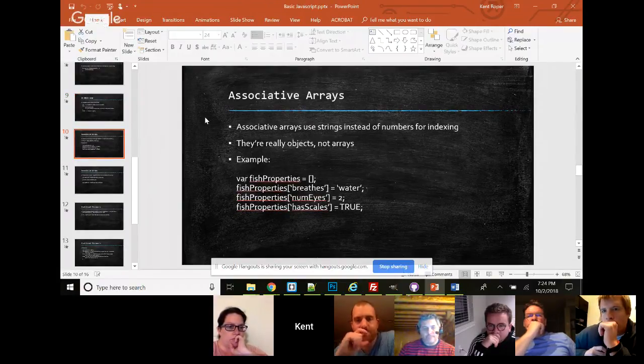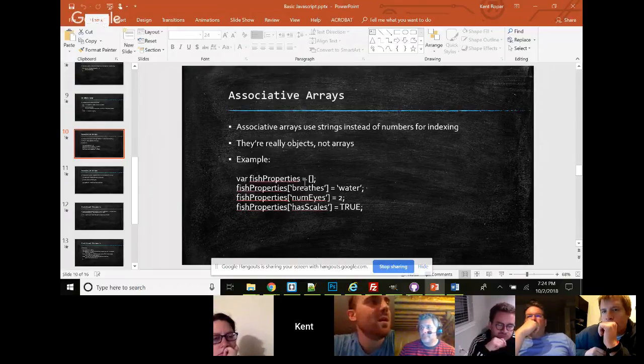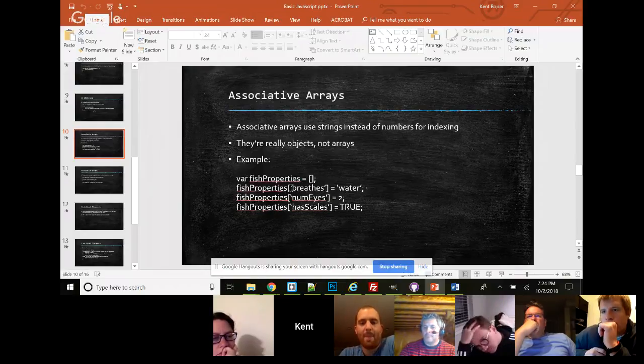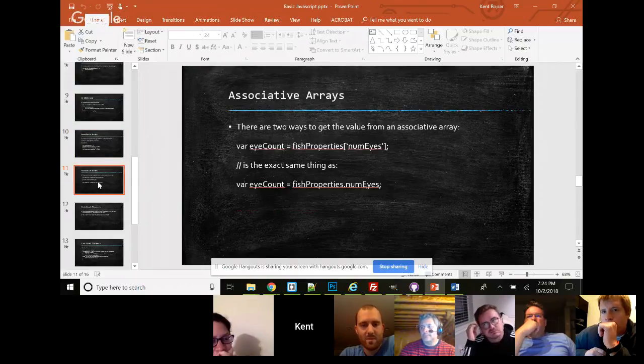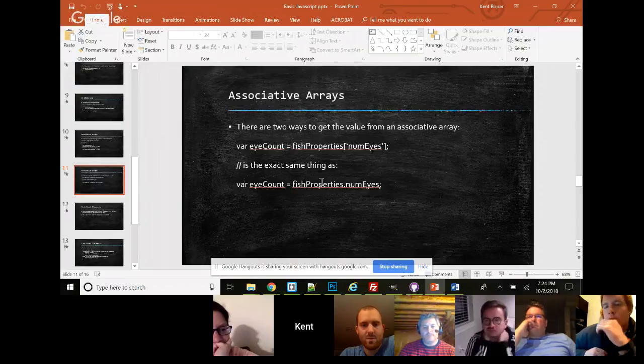Associative arrays, there's not really associative arrays in JavaScript. Like PHP has associative arrays. They're actually objects. But instead of numbers, like fishProperties[0] and fishProperties[1], like fishProperties breathes, you'd have a string inside the brackets instead of a number. And then you can access that. You can use the string inside, or you can use dot notation. So fishProperties.numEyes is the exact same thing as fishProperties with brackets and then quotes, numEyes.